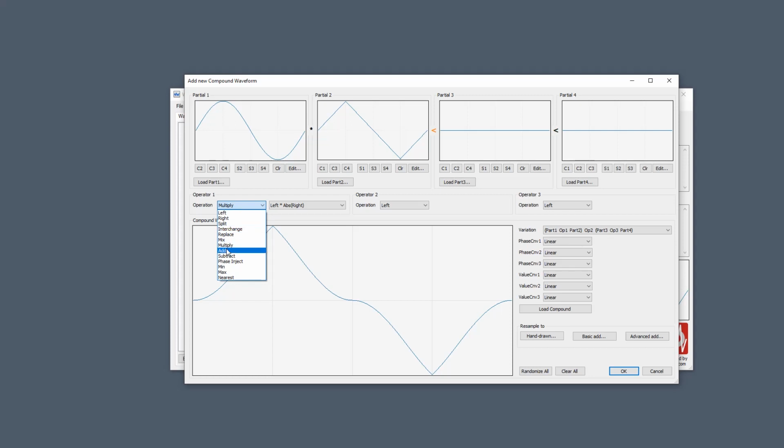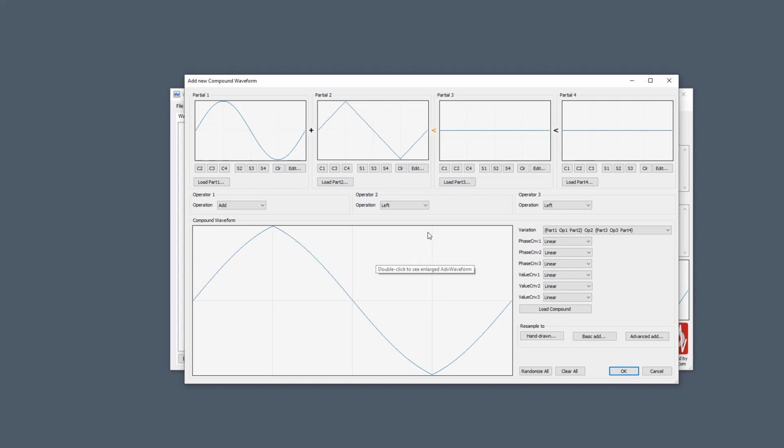Next we have an add, and when you add two waveforms, it will simply lower the volume by half. Depending on the waveform you have, you might get some air in the top and the bottom, and again you could choose to add a value converter for volume if you want to.